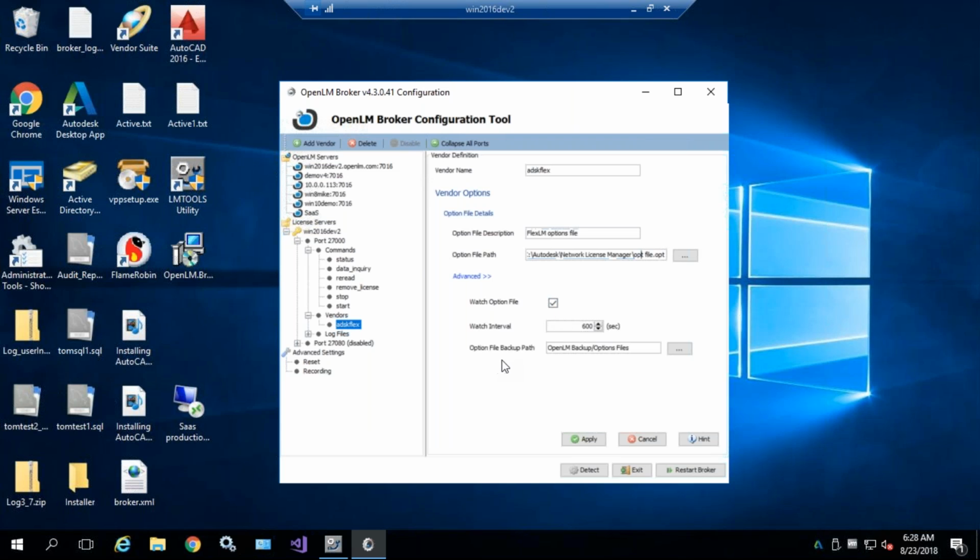So what is an options file? Options file basically is a FlexLM tool. It's a FlexLM file that allows you to reserve licenses to different users. It allows you to set different groups. So if you have an options file, then you can compile it into the OpenLM interface. And of course, you can watch it and set a backup path to it.